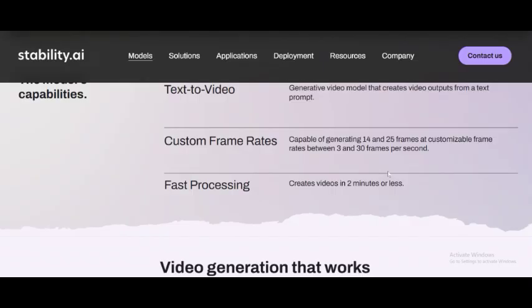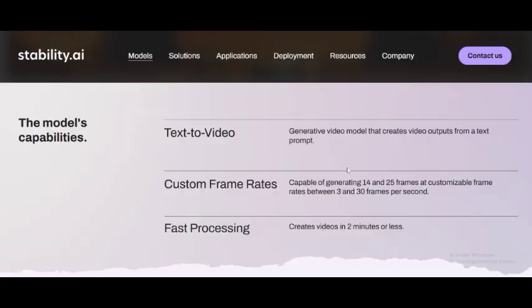Now, the key features are image to video animation. You can transform any image into a smooth, dynamic video sequence. We also have text to video, a generative video model that creates video output from a text prompt. It has realistic motion generation, so AI-powered motion prediction creates fluid camera movement. It has diffusion-based rendering, so advanced diffusion models ensure high visual fidelity and natural lighting. It has customizable motion strength, that is, you control how subtle or intense the video motion appears.